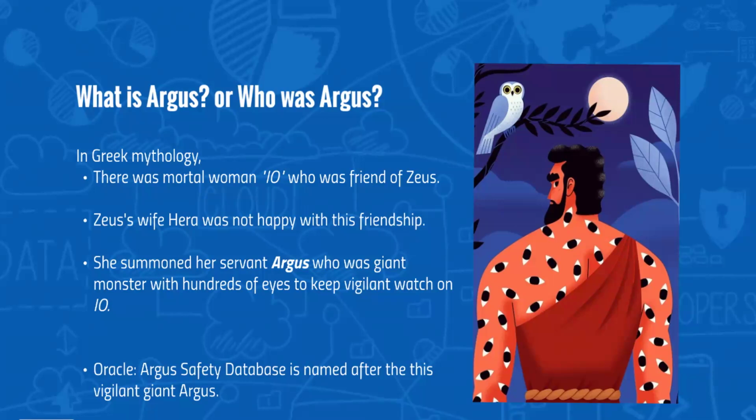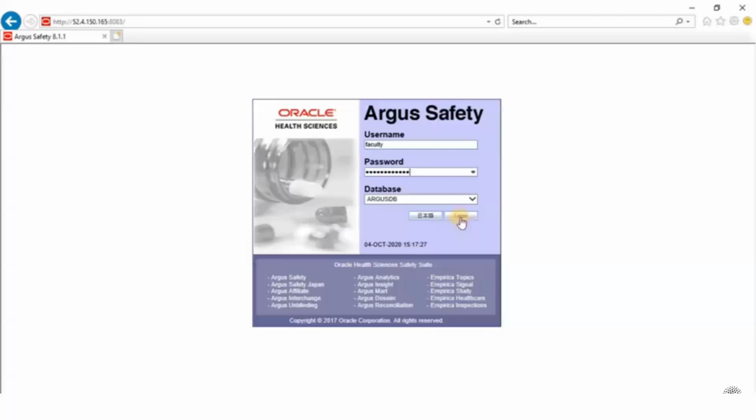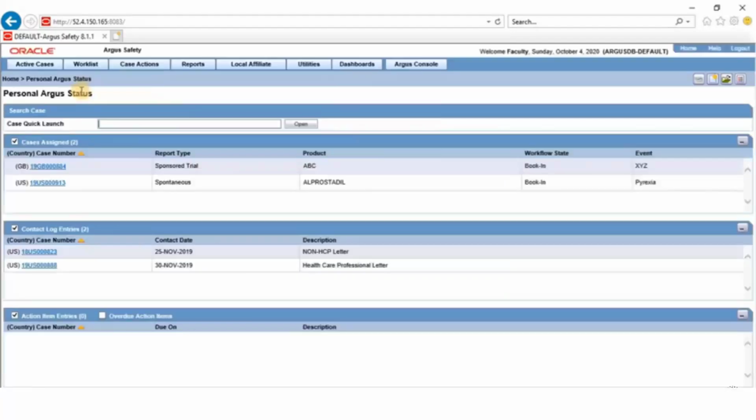So this is the home page of Argus Safety, how it looks and how we can log in to it. The login, this is the personal home page of Argus Safety.